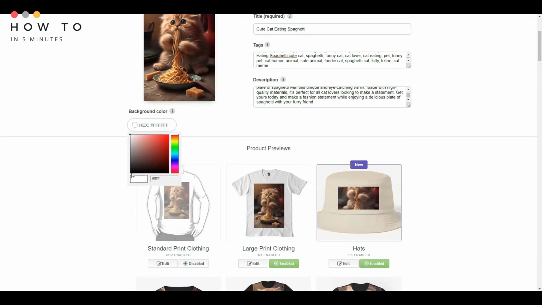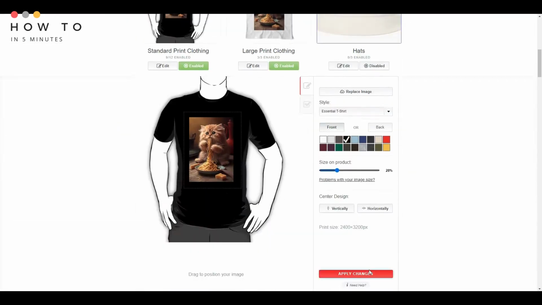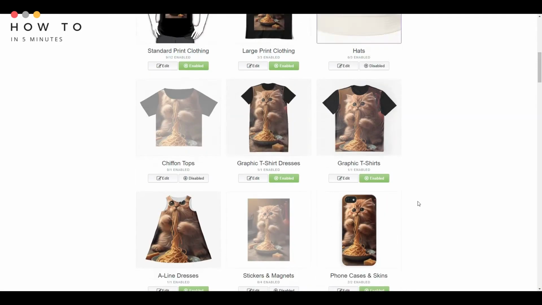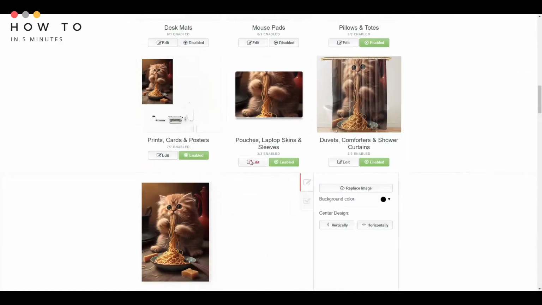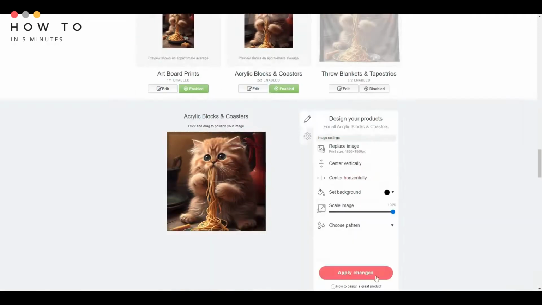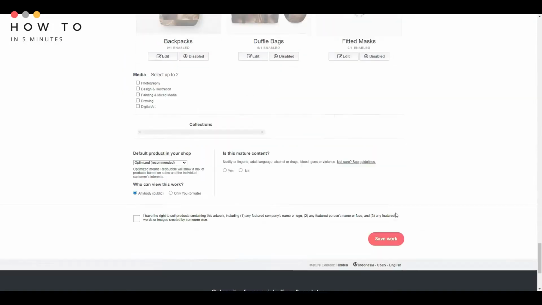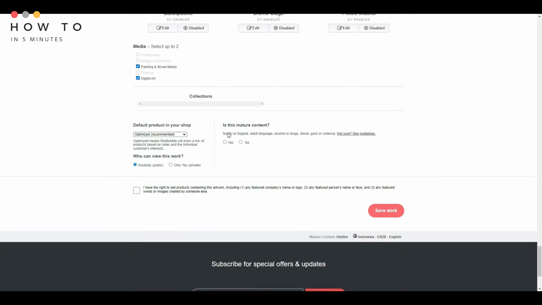Step 3. Adjust the size and position of your design on each product to match the print area. Select the product color and orientation that match your design. Step 4. Save and publish the product.